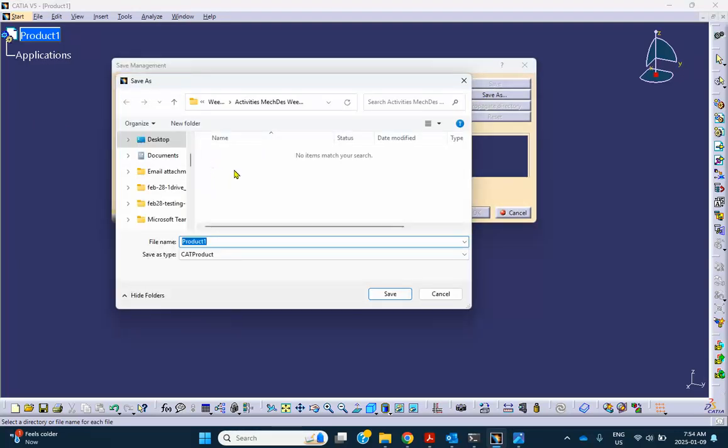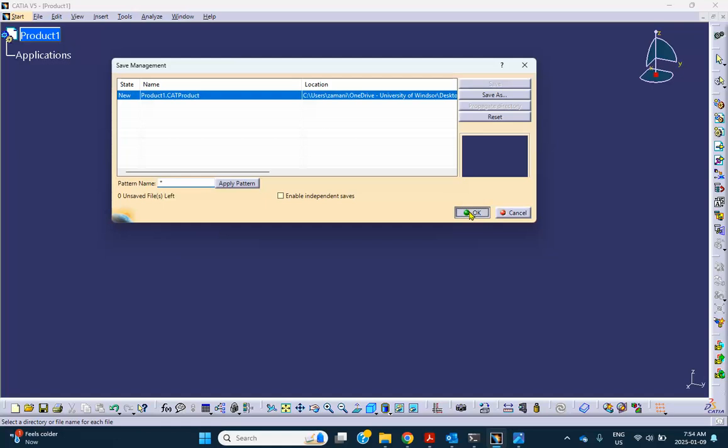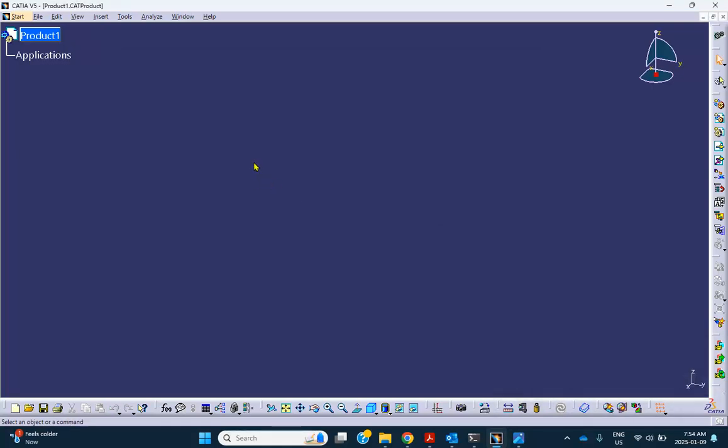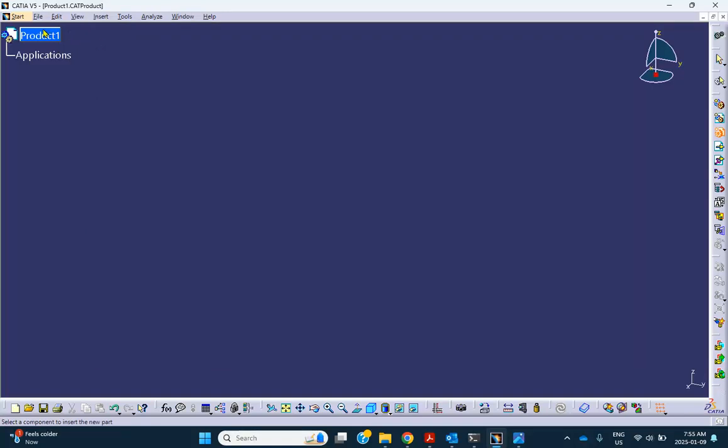Okay, so I'm going to create a folder here called Activity W2P2, and everything is going to go in there. At this point, all I have is just a product file. That's all. Next, I'm going to insert my first part, which is going to be, let's say, the ground.